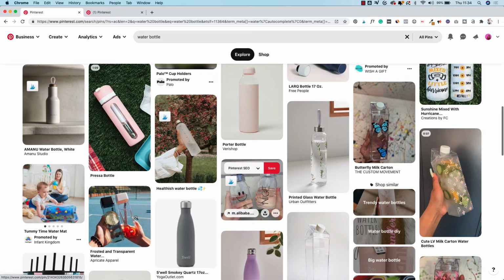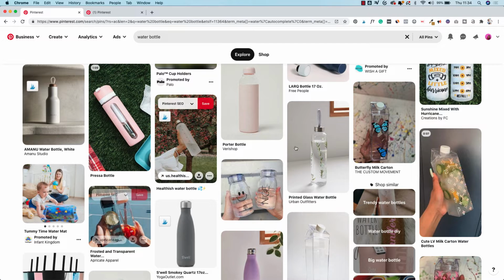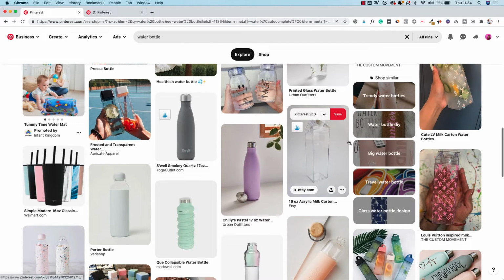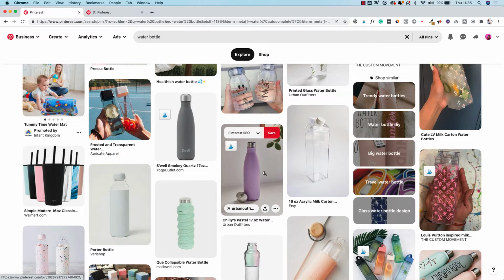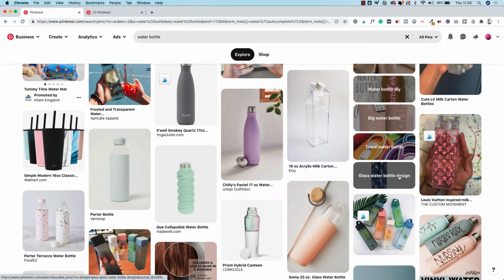You would probably have to do a roundup post, like the 10 best water bottle ideas for, I don't know, summer, or for girls, or for boys, or for workouts, or something like that. But you can still see, if you scroll down, that it gives you additional keyword ideas. So for example, trendy water bottles, or water bottle DIY. I think this, for example, would be a great blog post if you're a DIY blogger, or if you have an online shop selling DIY tools that people could use to create their own water bottles, travel water bottles, glass water bottles, and so on.